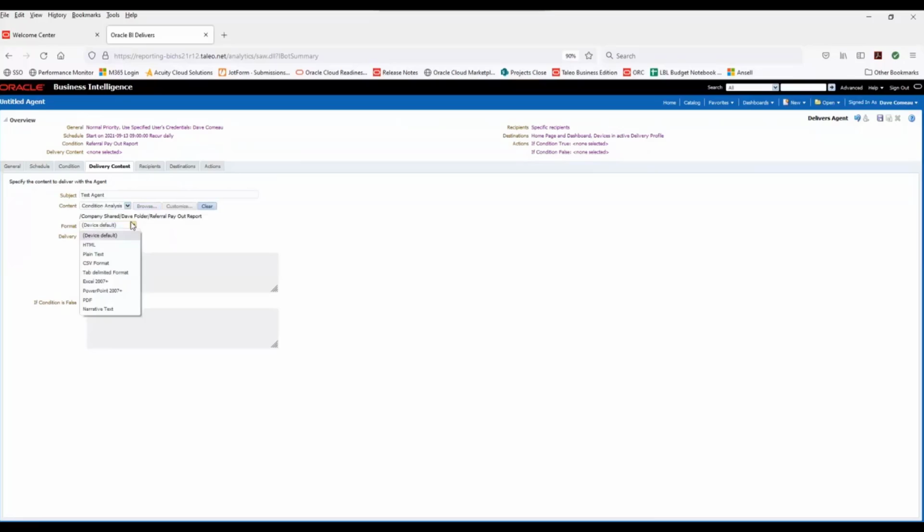In terms of format, you can select how you'd like that to be sent, whether it be Excel or PowerPoint. We're just going to select Excel. And you have the option to add an attachment note. So: please see the attached report.